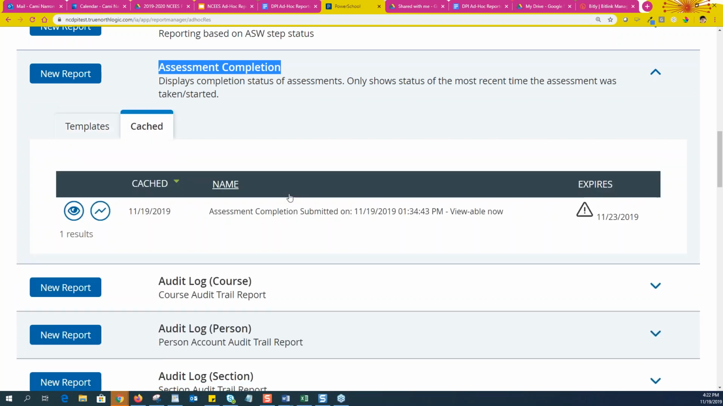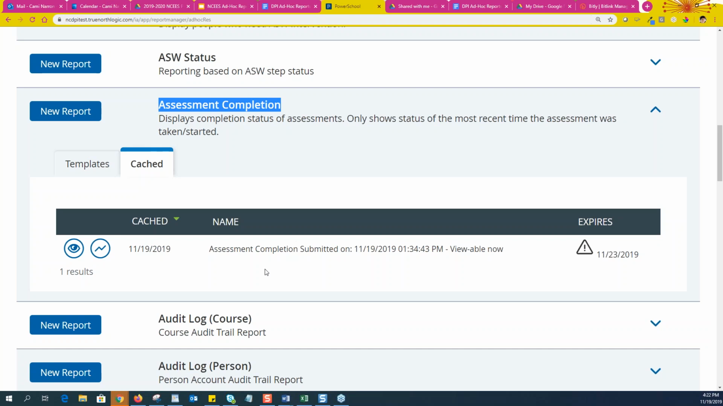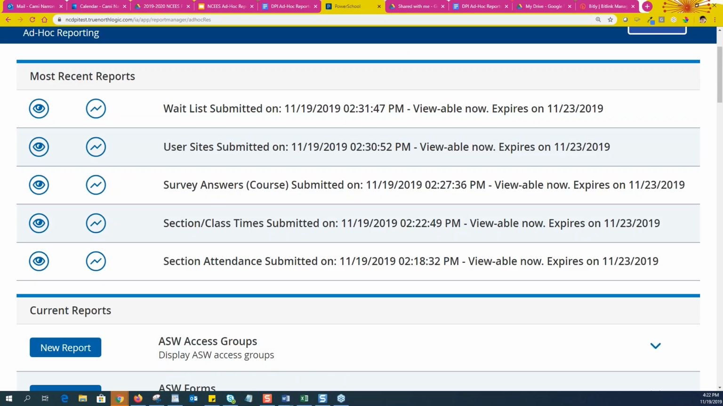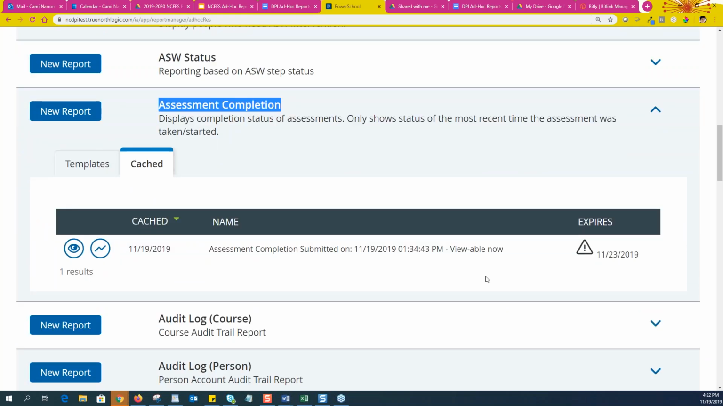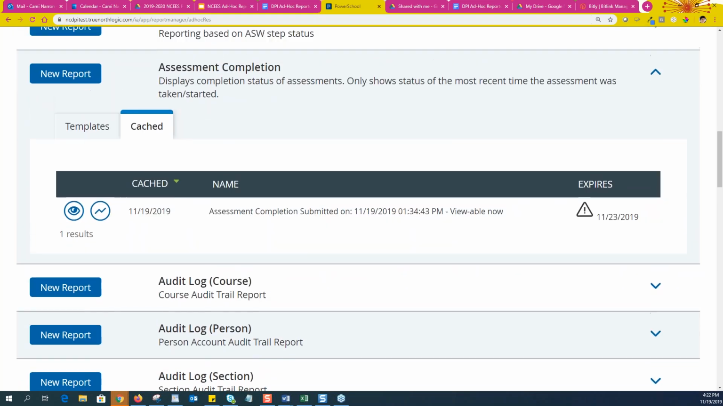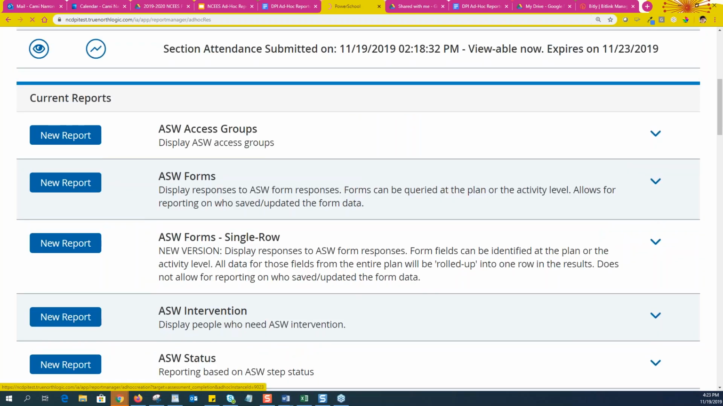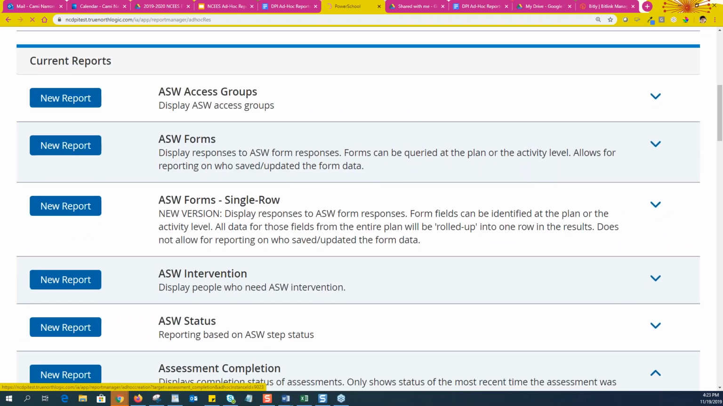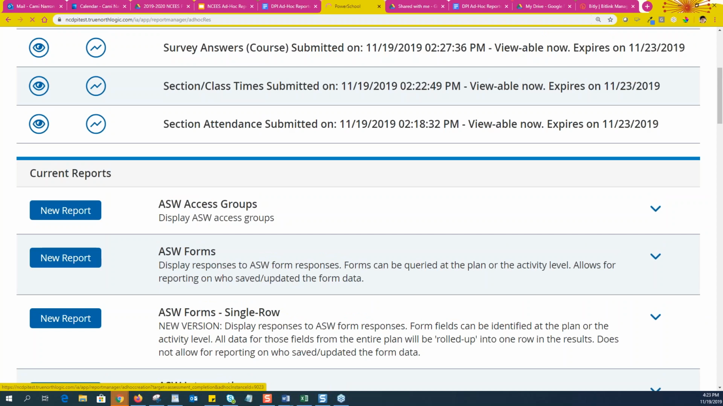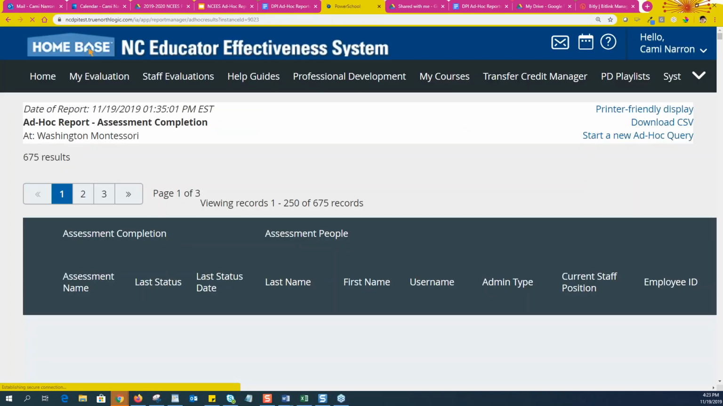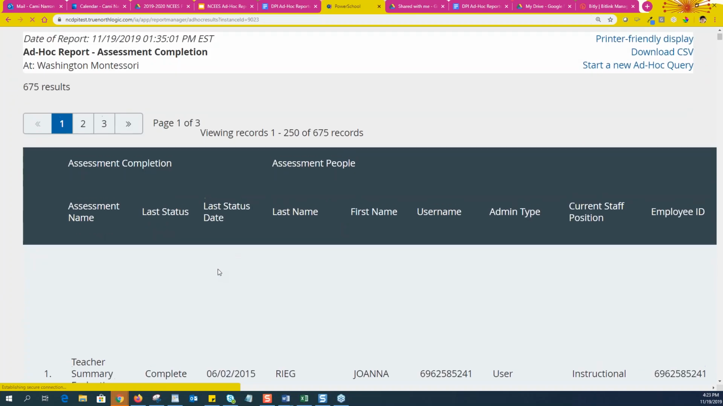This cache tab, this is where the reports are living. Like I ran this one today, and if it rolls off my list up here, then I can still find it until November 23rd down in my cache tab. I can view my report. Let's see. Taking a while to load it. All right, good. Yeah, oh, I see that down there.